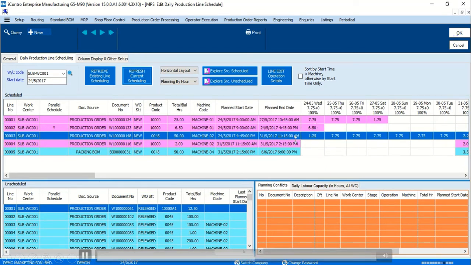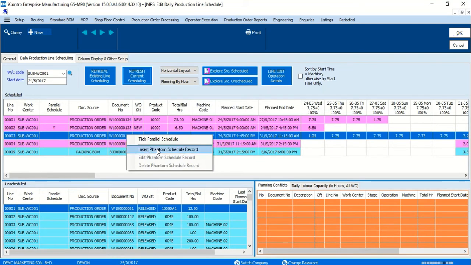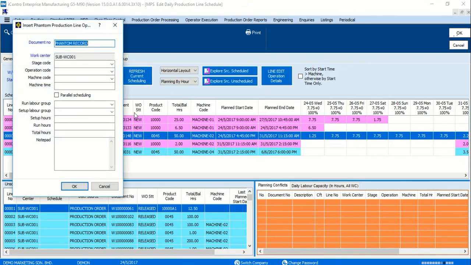Suppose they come to know that a particular machine is on breakdown or on maintenance. They can just right click and insert a phantom schedule record. This will help the planner to select the work center, the machine code, and which particular machine is on maintenance or breakdown.